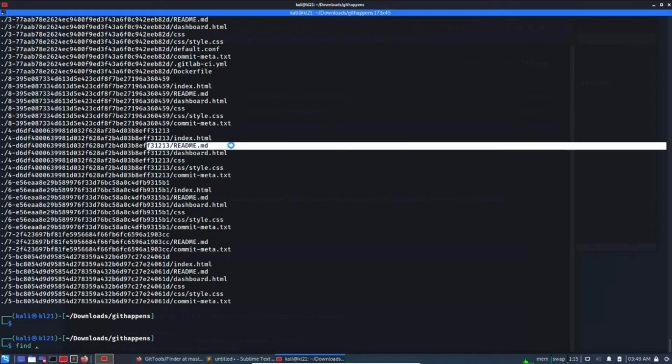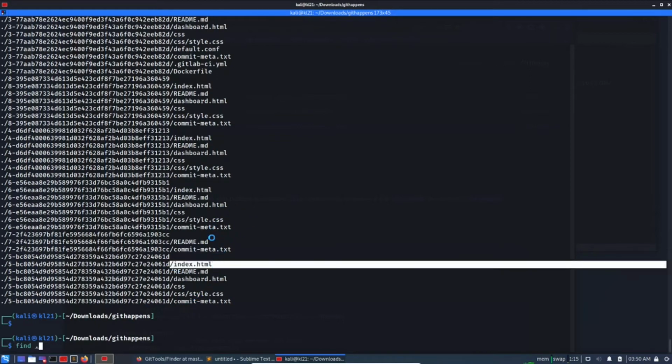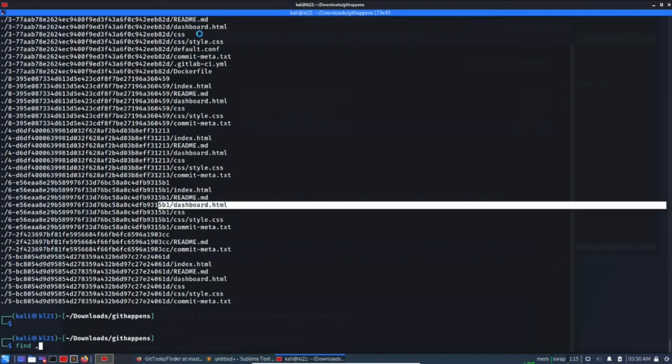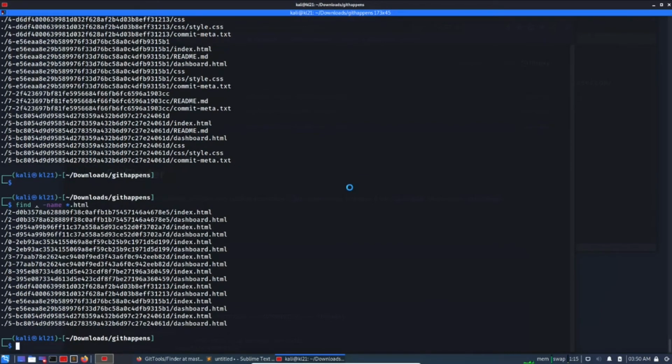Same goes for readme. I'm interested in code, like if a JavaScript file would have been there, but it is not. No PHP and all. So the only thing we can start with is index.html and dashboard.html. So let's mention one by one: hyphen name star dot html. That's it. So these are the HTML files. Let's be more specific: index.html.